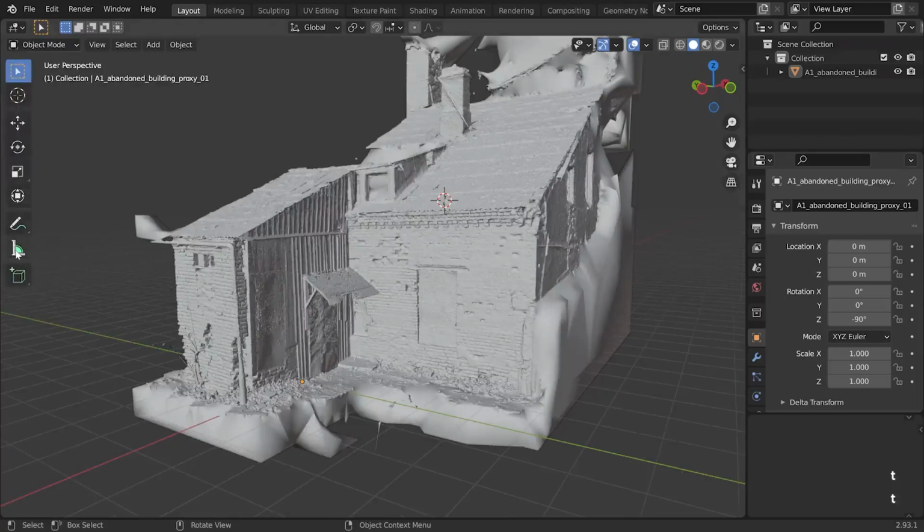I'm gonna measure the model just for fun to see if our scaling efforts paid off. So the door is roughly 1 meter wide, like it should. And the height of the building is roughly 4 meters. Probably should be less, right? But at least we're in a similar ballpark.